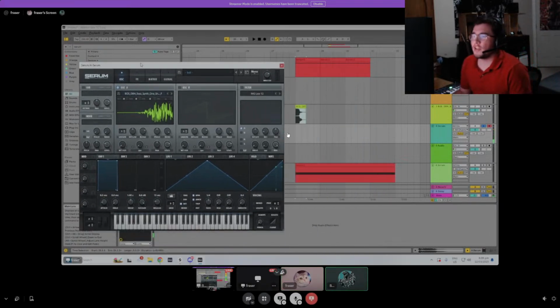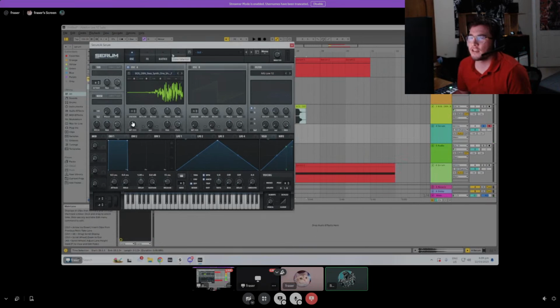Oh, what if you put like the little riser thing that automates the whole sound in the WTPOS? Like you play the whole sound. Yeah. What if you make it do the whole thing?